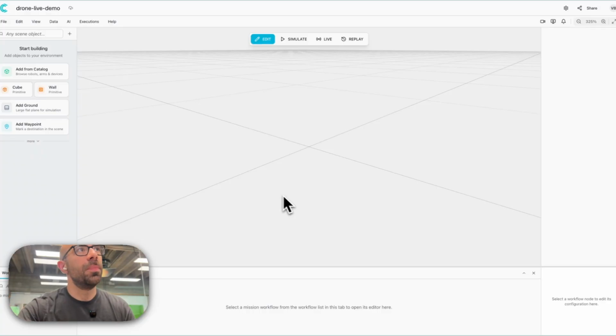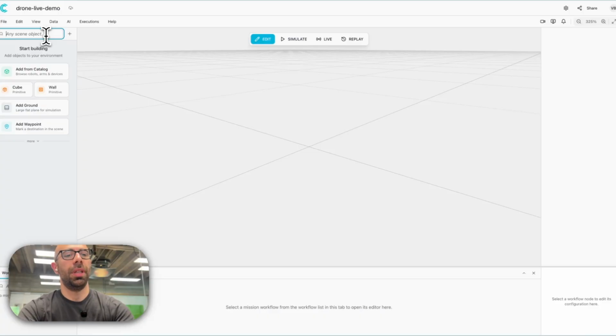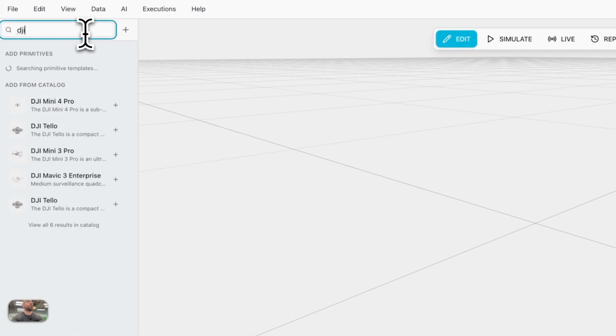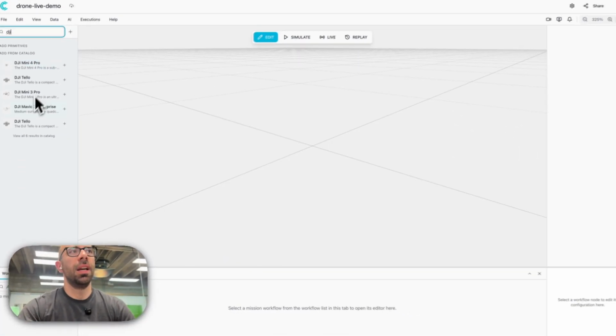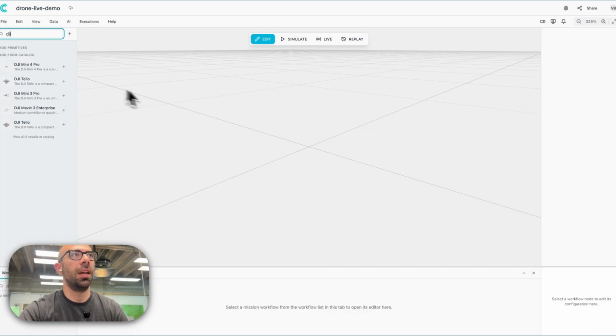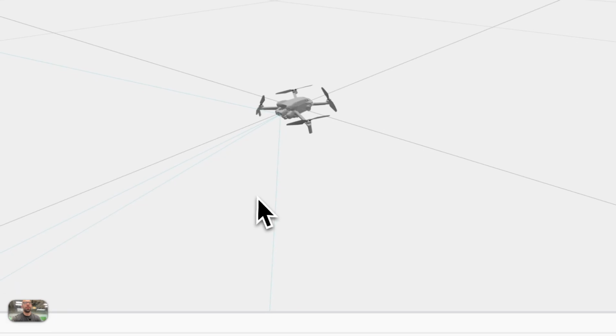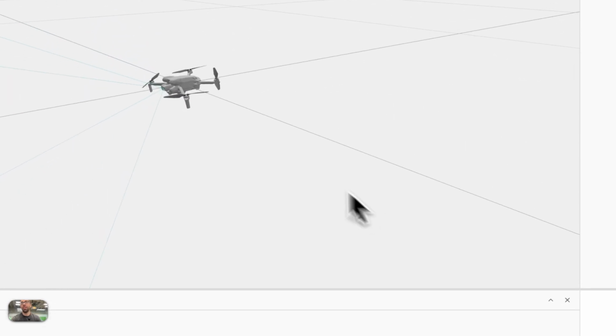Okay, so this is my Cyberwave environment. In order to add my DJI drone, which I have here, I just need to go here and look for DJI. See, there's gonna be a bunch of drones from our catalog. I just need to click on one of them and boom, I now have it here.